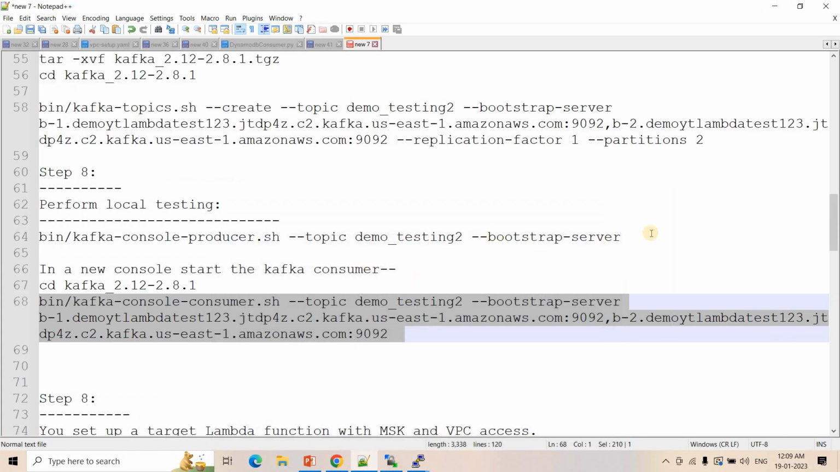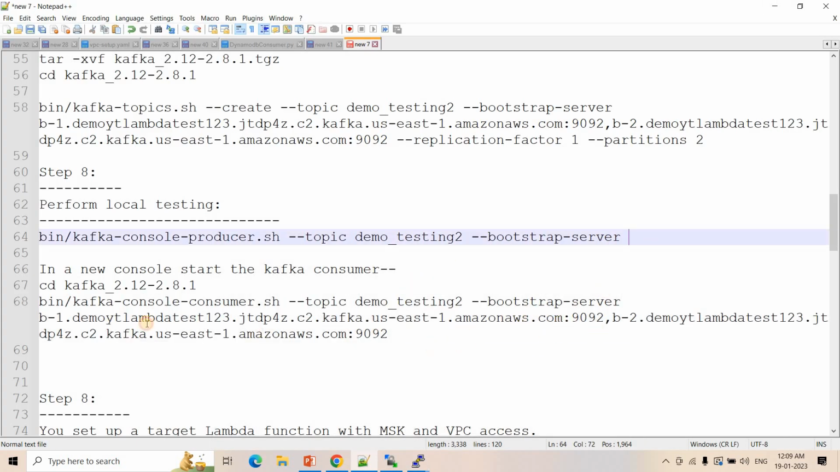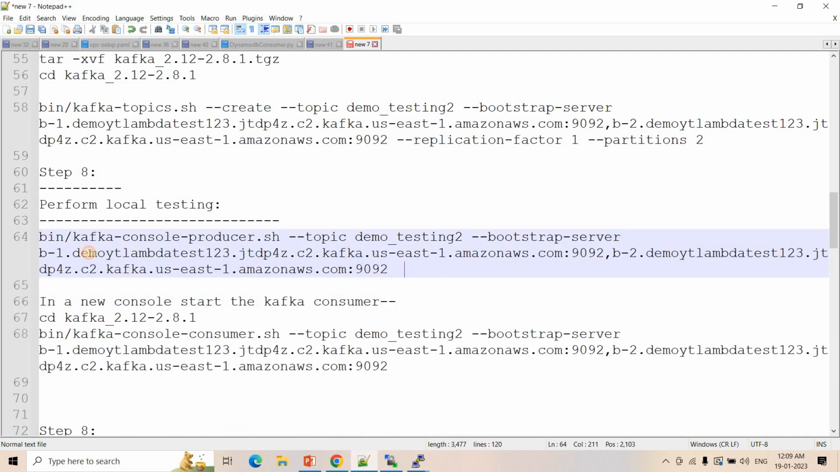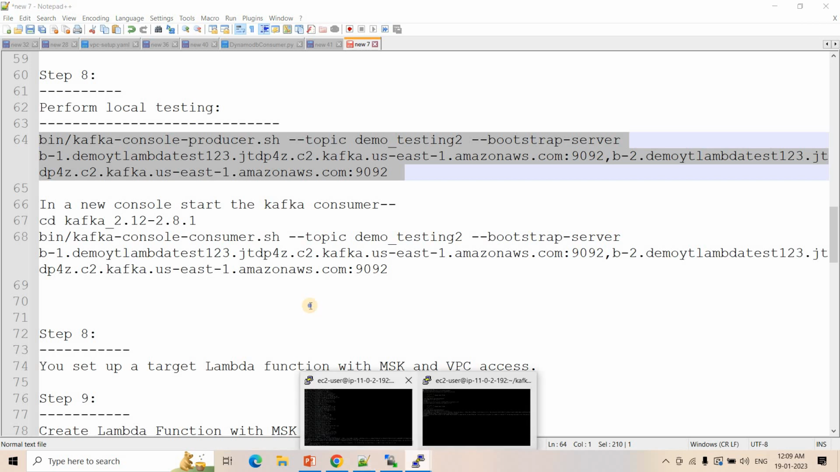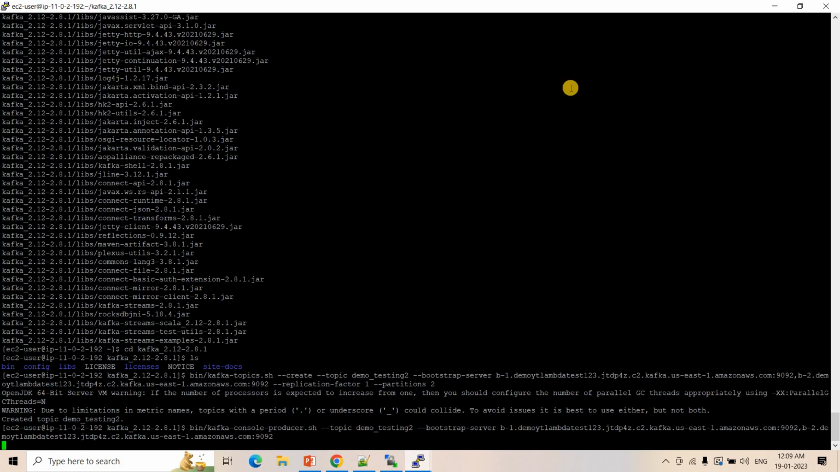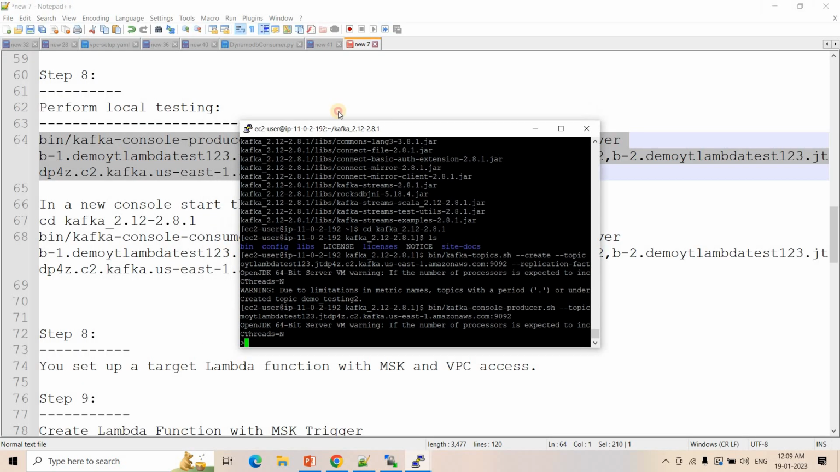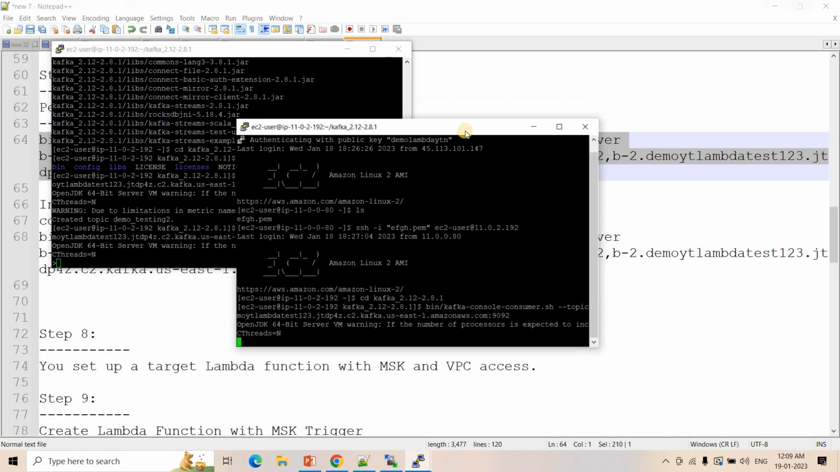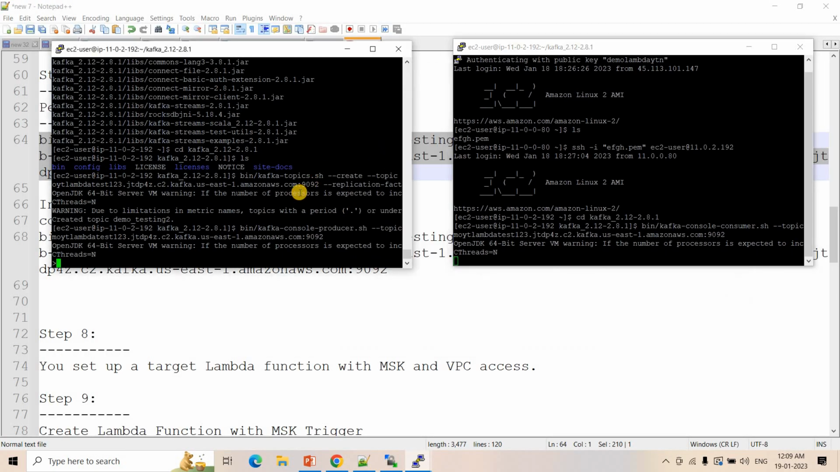I will minimize that, and here I will copy the Bootstrap server URLs for our producer also, and then start the producer. So here I will copy this one, and then start the producer. What is happening is, in this window our producer is running, and in this window our consumer is running. Let's test it out whether it is working or not.